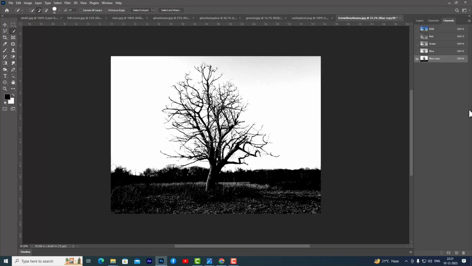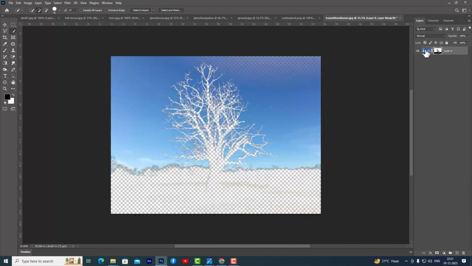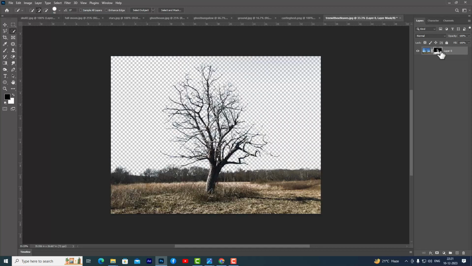Now we will hold Control in PC or Command in Mac and click on this channel's thumbnail to get a selection, and then we will just open the layers panel, and at the bottom of the layers panel we can find a mask icon. We'll just click on it. Right. Now we will inverse the mask. We'll simply use Control I in PC or Command I in Mac. Right.